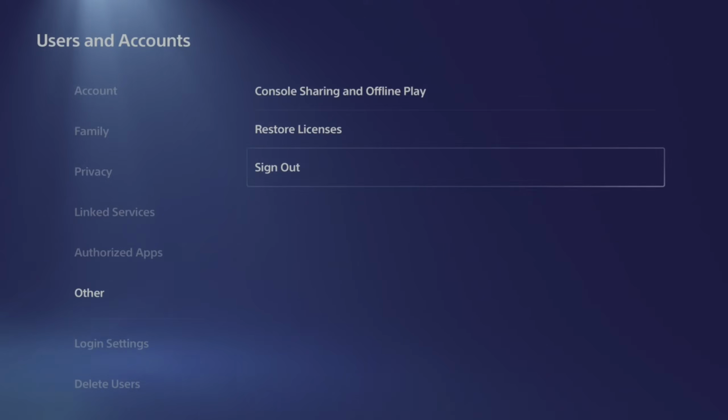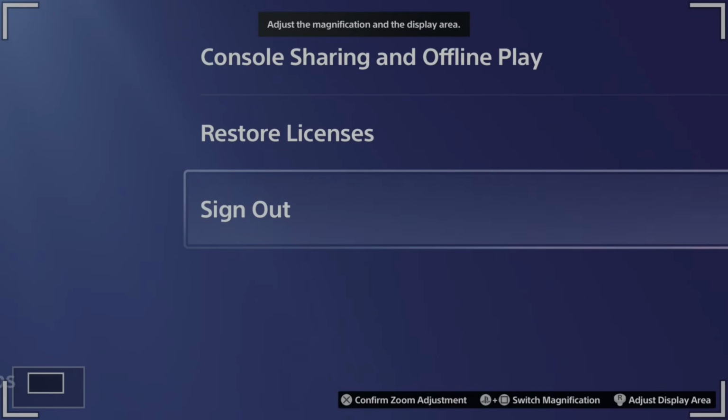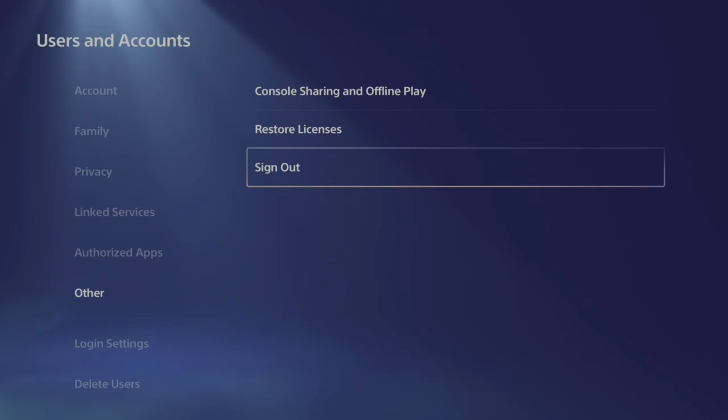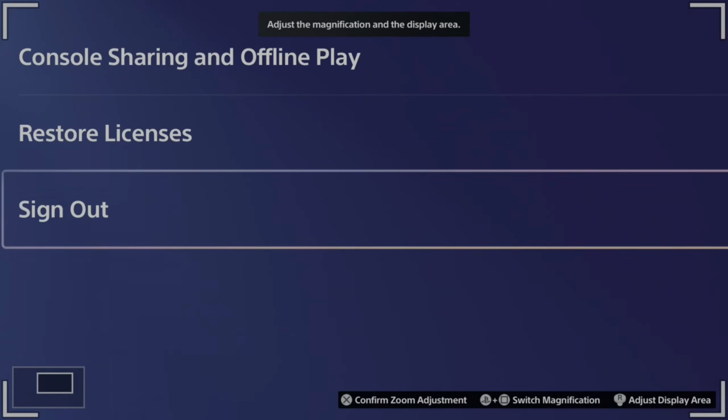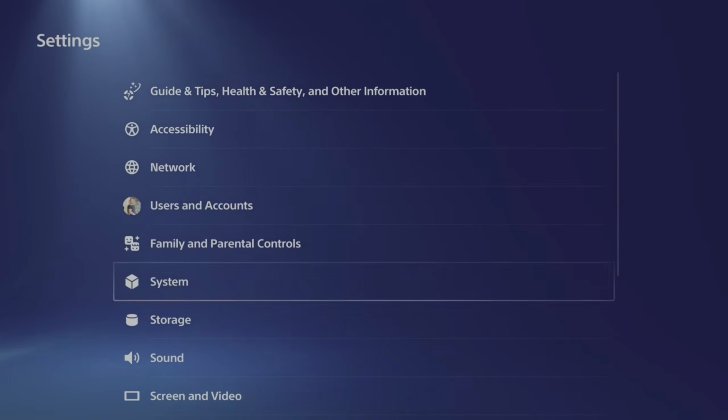Now, another thing that you should try is signing out of your PlayStation 5. And then logging back in. And you'll need your email address and password to log in. But sometimes there is an account sync issue. And when you sign out and sign back in, this syncs the account and your PlayStation back up to each other.